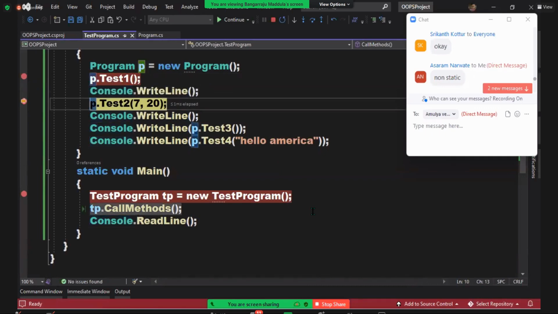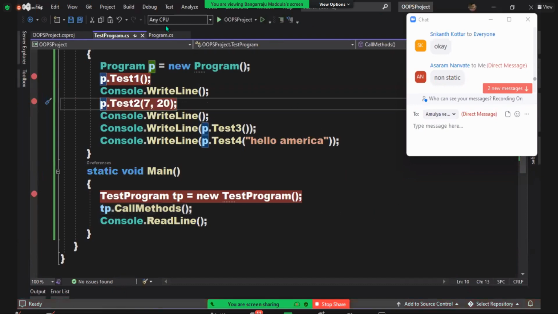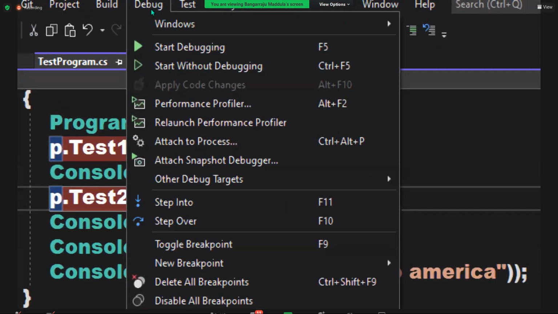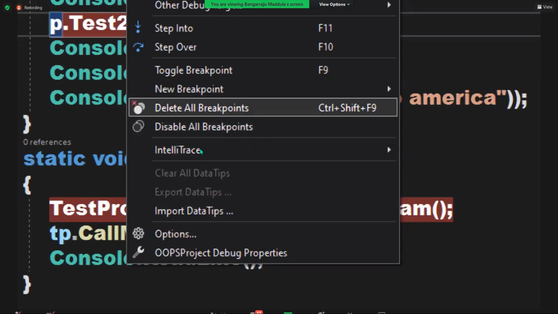Okay, now. So we have 3 breakpoints on the code now. How many? 3 breakpoints. You go to the debug menu. You will have an option to delete the breakpoints also. Are you clear? Delete all breakpoints will delete all the breakpoints for you.